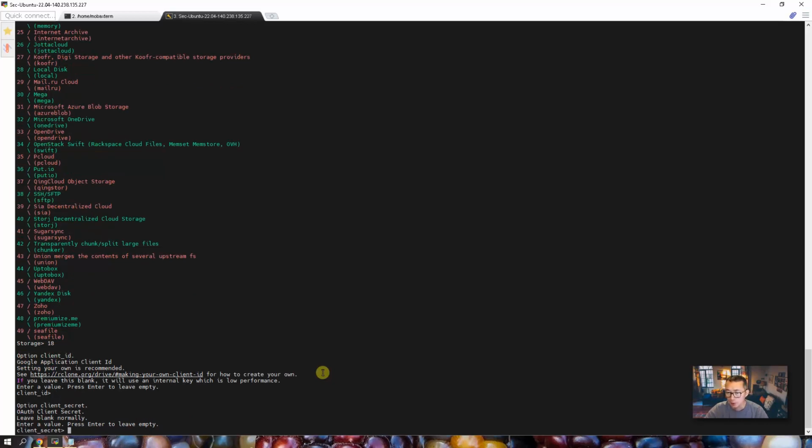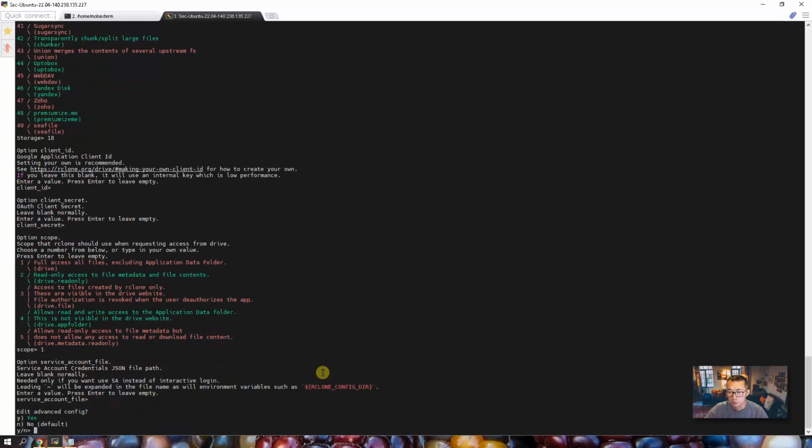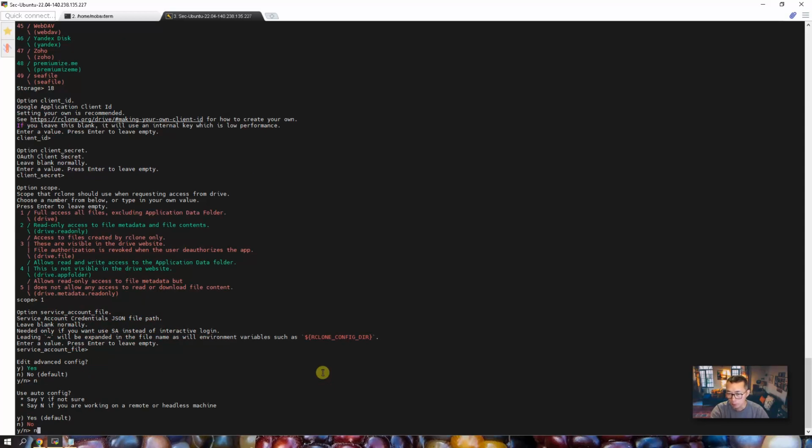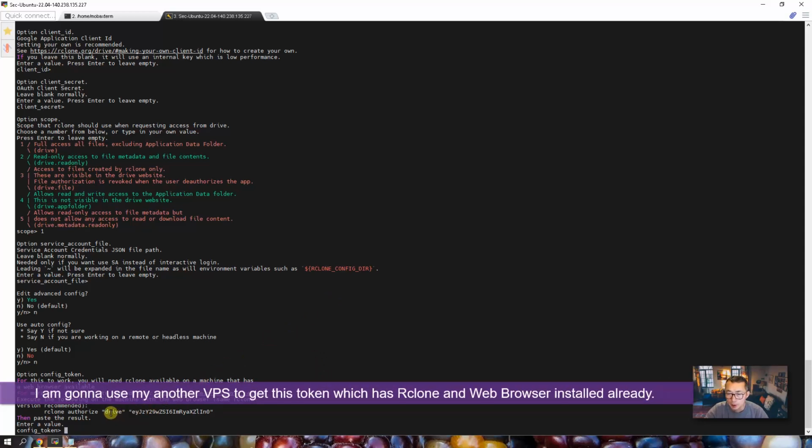You can leave it blank. Here we need to choose full access. Of course, leave it empty. We do no for advanced config. We are working on a remote. Here is the tricky part. We need to use AriaNG authorized drive to do this job. I'm gonna use another one of my virtual machines in the cloud to get this AriaNG authorized to down.